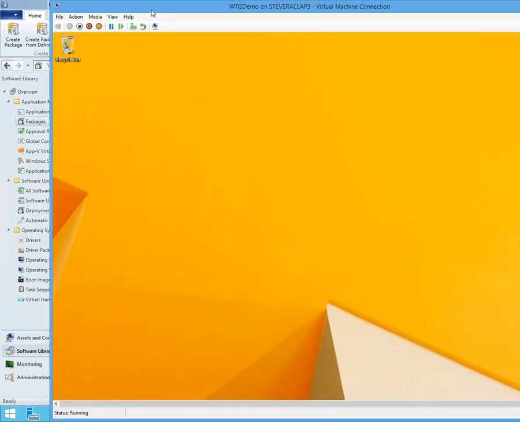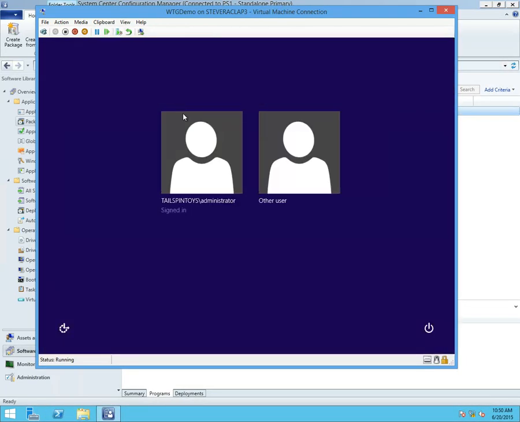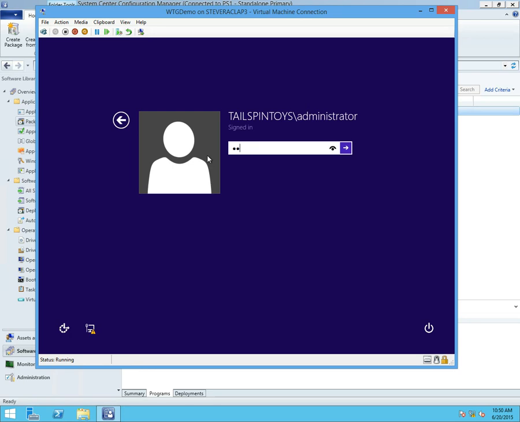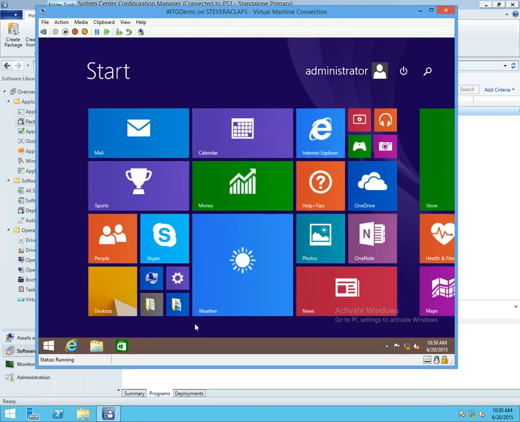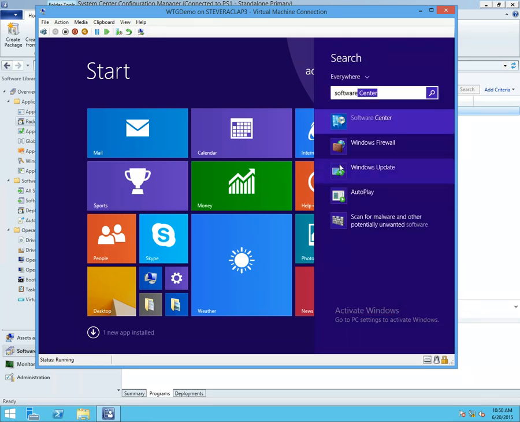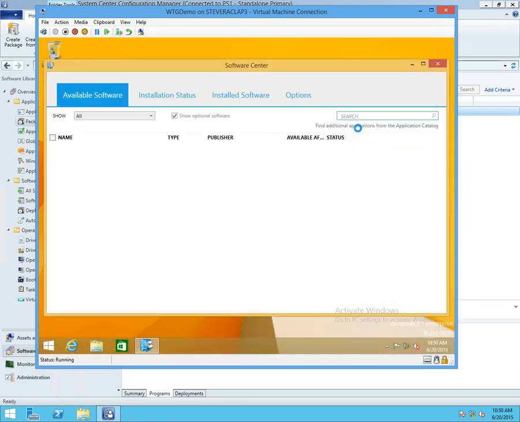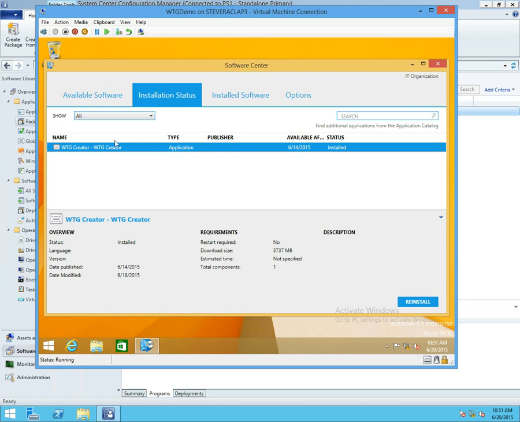If I pull back in my machine, let me take this off of the view so it's bigger, or I can get it all on one screen. If I actually go into here, I should have the task sequence and stuff already deployed. So we'll run it. Software Center. And in fact, I do have, here's the task sequence. I've already run this before, and so I'll run it again.